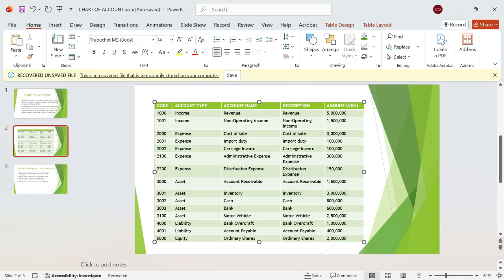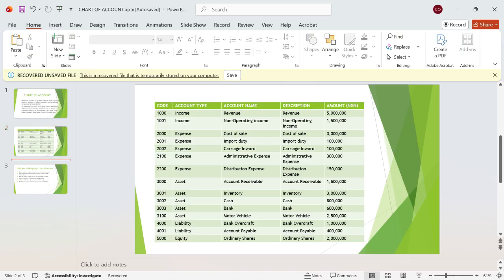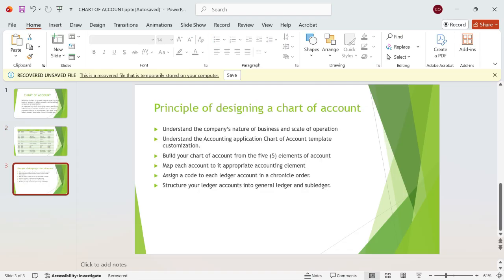So having understood the simple structure of a chart of account, now let's understand the basic principles that will guide you in designing a chart of account from scratch. Now, the first principle states that you need to understand the company's nature of business and scale of operation so that you will know the relevant books of accounts that you need to create for the organization. Number two, understand the accounting application chart of account template customization.